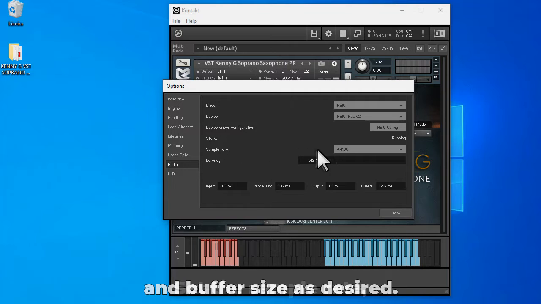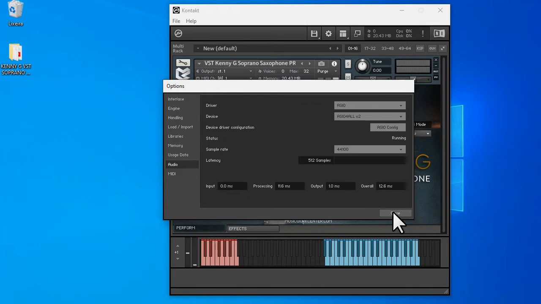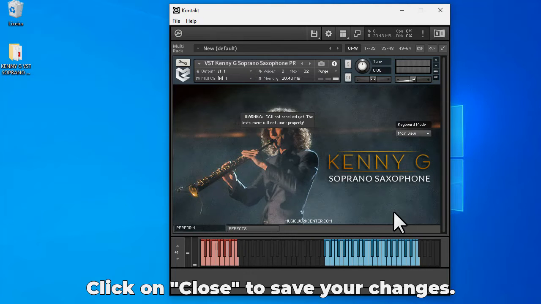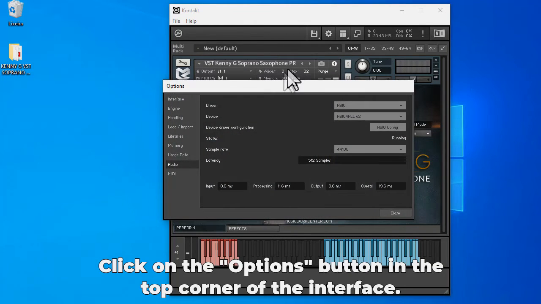Set the sample rate and buffer size as desired. Click on Close to save your changes. Now, let's configure MIDI. Click on the Options button in the top corner of the interface.